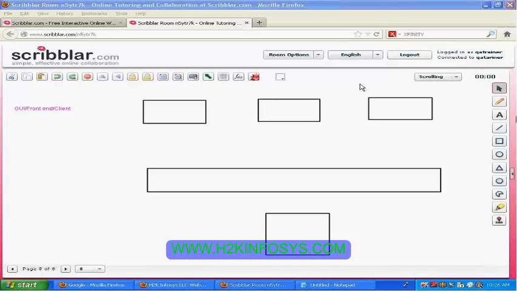Gmail.com, Google.com, Yahoo.com, bankofamerica.com, ATD.com, BCBS.com. Not only commercial, anything web-based, internet-based is a web application, right? Whether it's commercial, educational, or charity, anything is a web-based application. So, H2K Infosys, H2KInfosys.com.